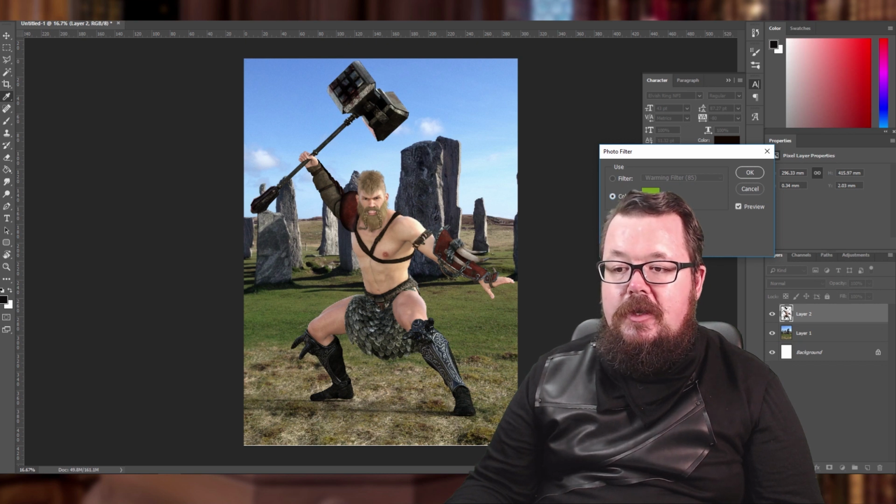We can preserve the luminosity if we want to. I think it's better without it. And we can push it a little bit more so that he feels a little bit more like he is standing in that space, rather than not. And we can always just test it.